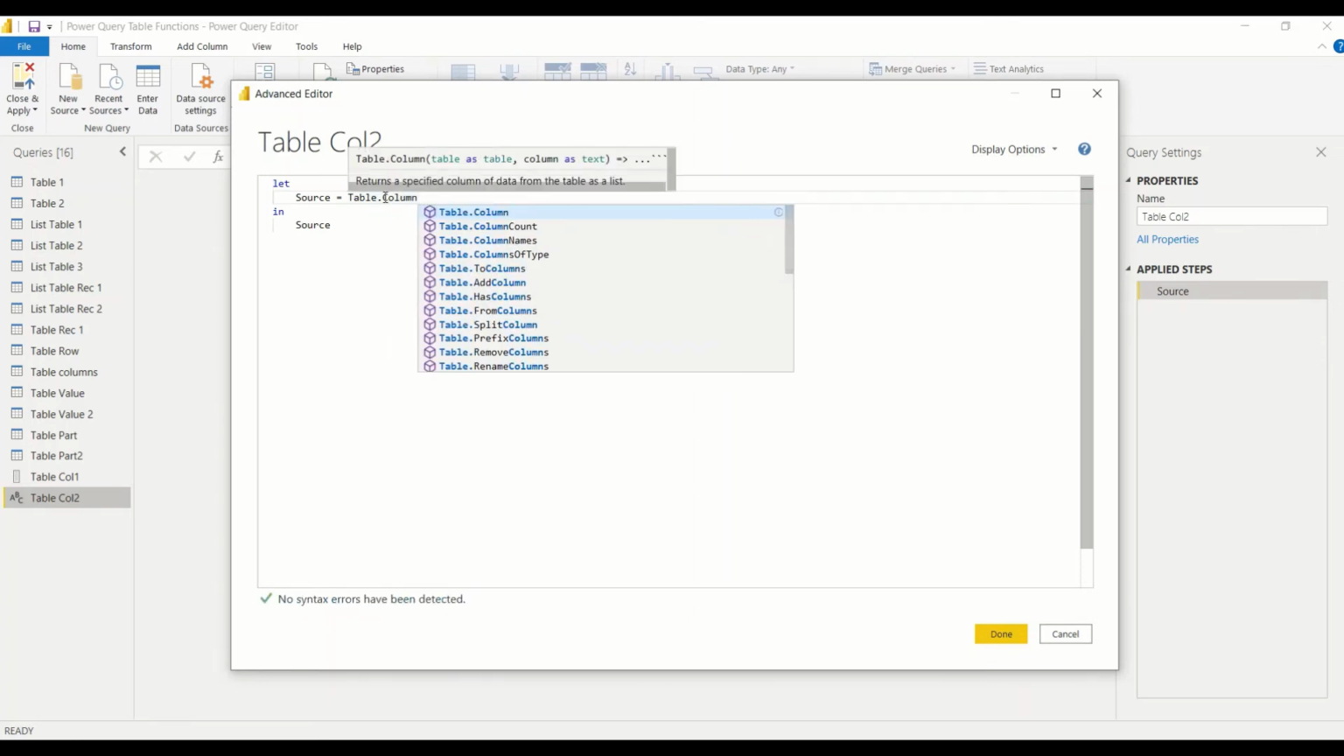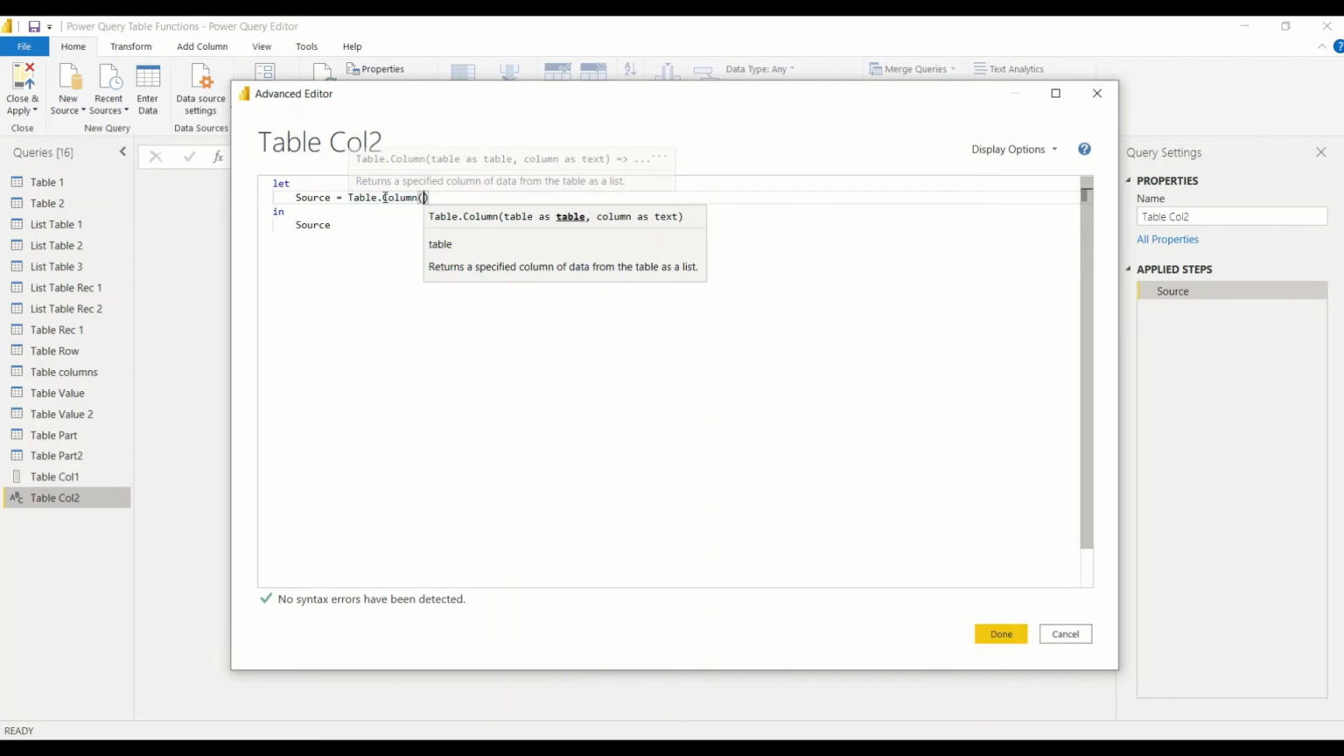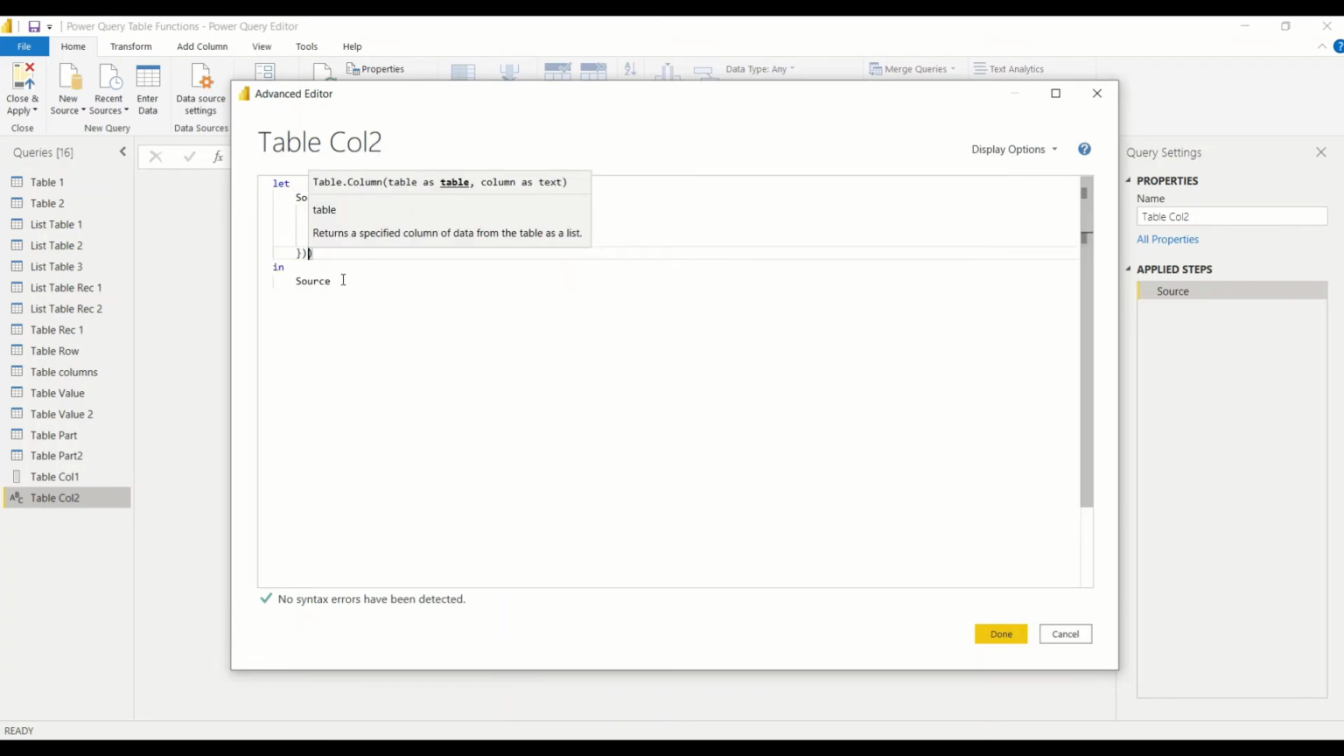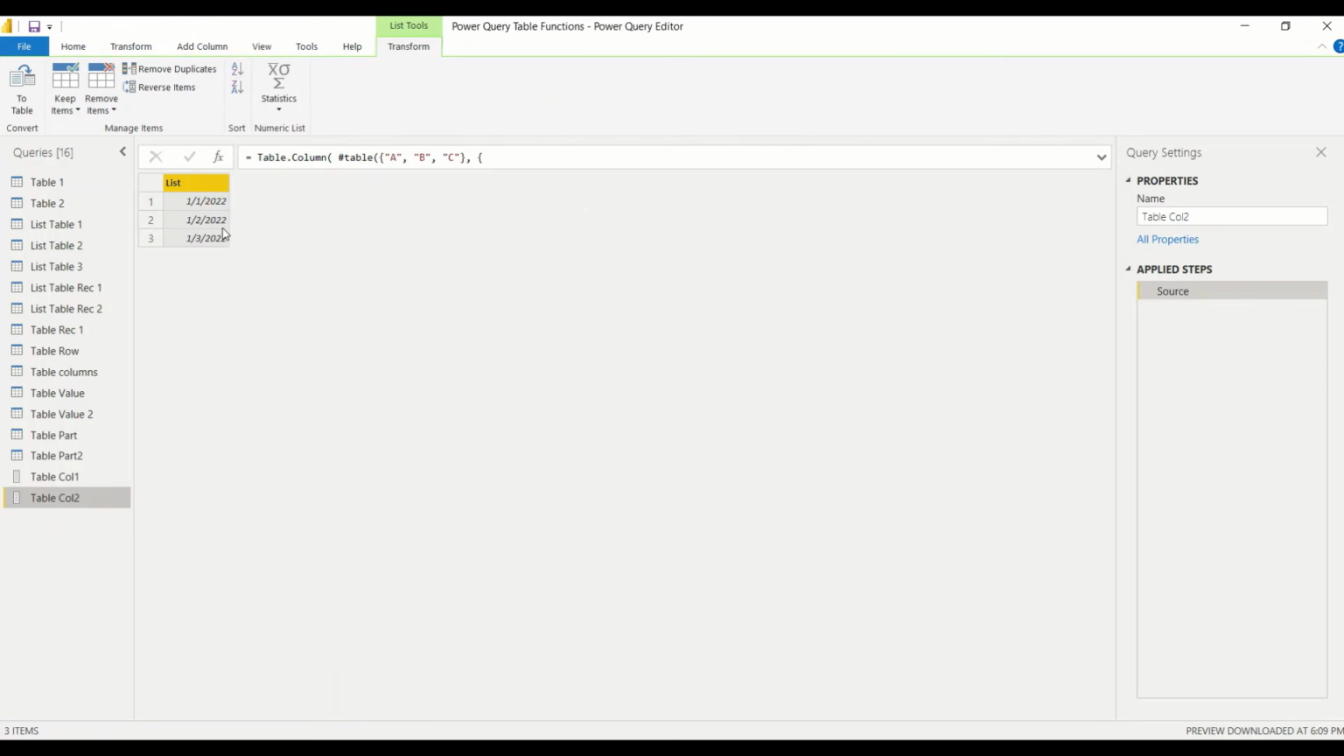Table.Column. But in the Table.Column, the first thing which I'm going to give is the table code itself. So the first code is going to give me the table. Now I don't have a table, so the table is created inside this one only, and then I give, let's say, column C. So I got a list. Now this is what is available in column C.